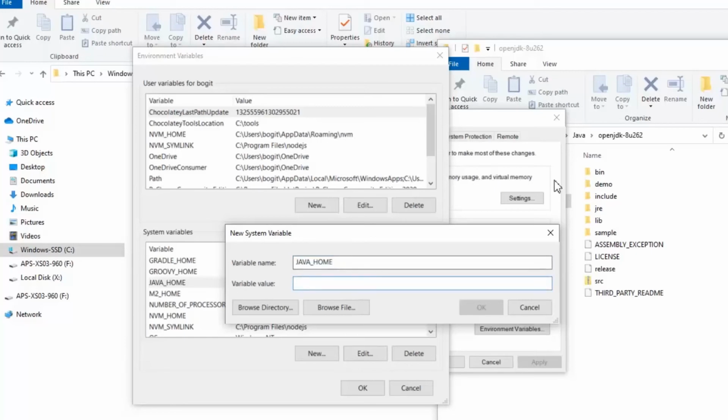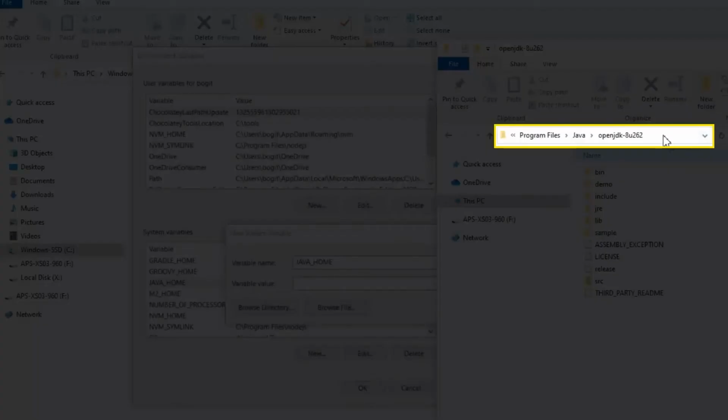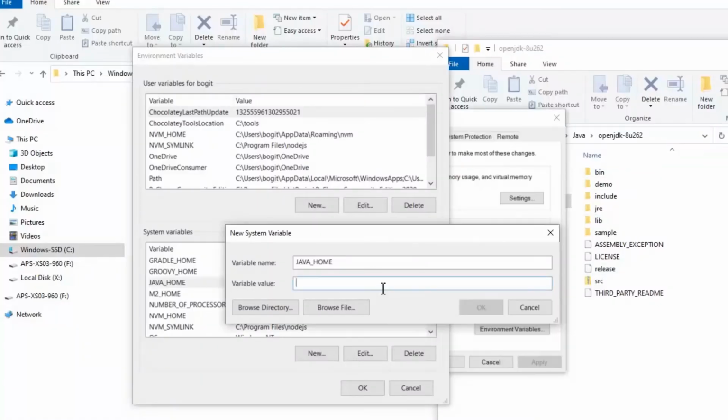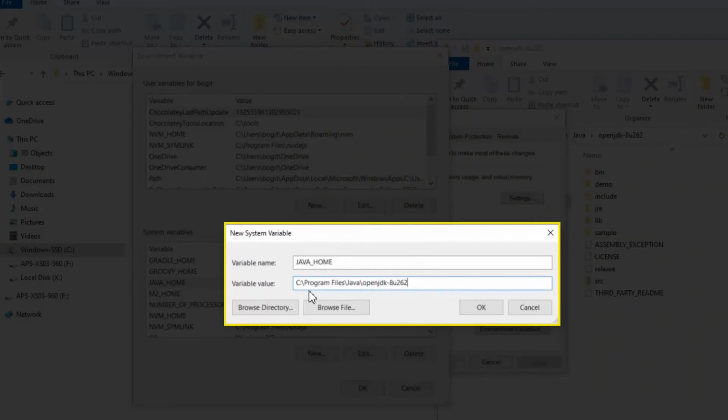Variable value, that will be the path of the JDK. So just come here, copy that, paste it there. So C, program files, Java, OpenJDK, and click OK. And I already have one, so I'm not going to add it again.